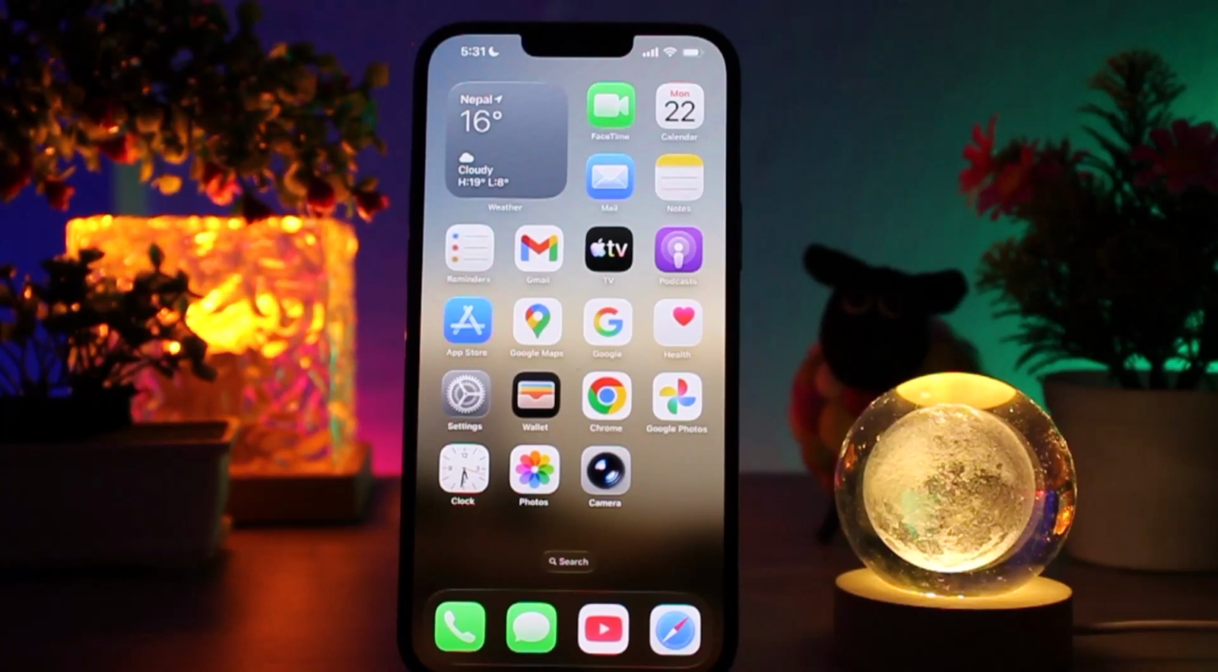That's it. Now you have learned how to fix camera not working issues.